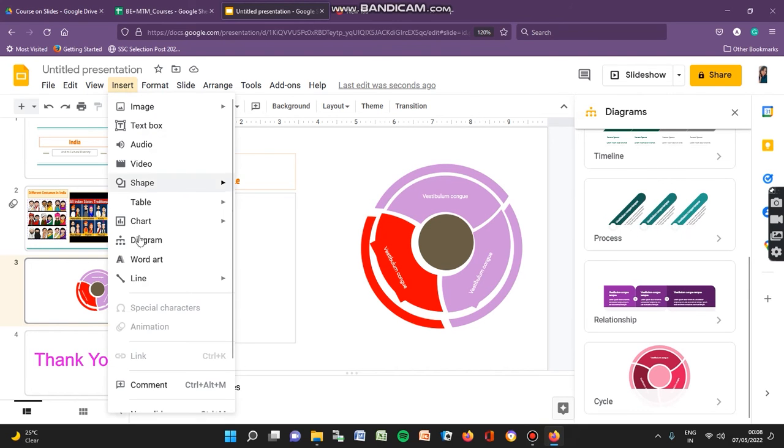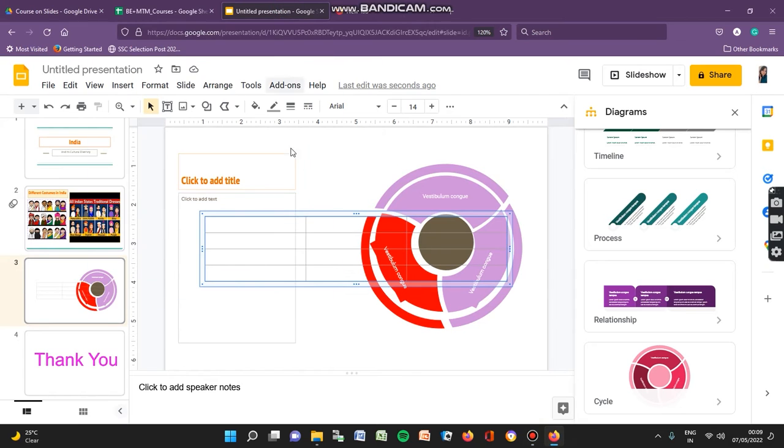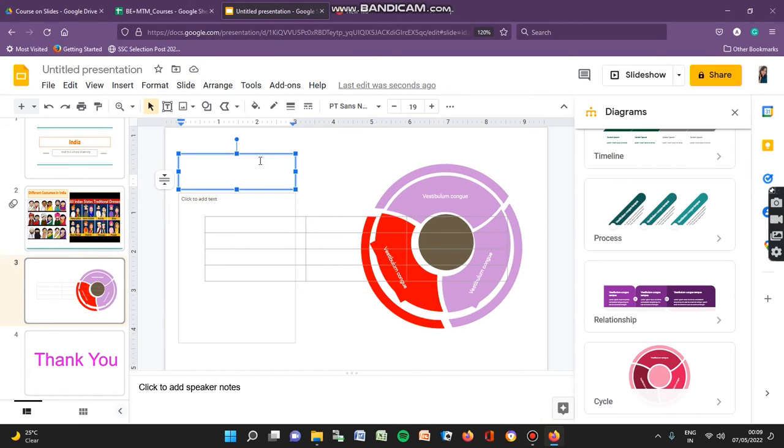Then in this insert option, we have covered line, word art, diagram. This chart, you can insert columns, bar. It helps you to represent any data presentation. Then tables. Yeah, if I am writing about something and I want to add tables, then this table option will help you. Let's assume I want to insert this table and write something in this.